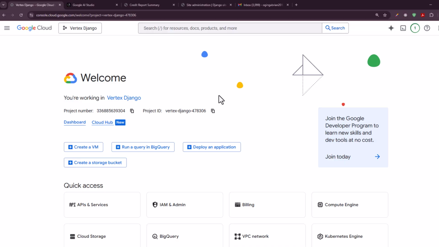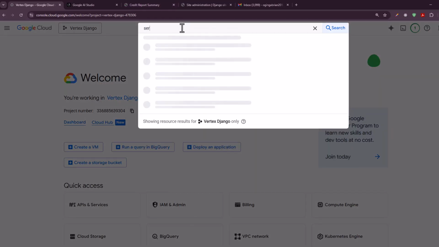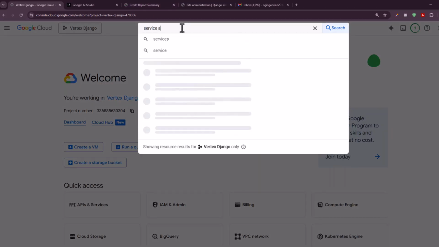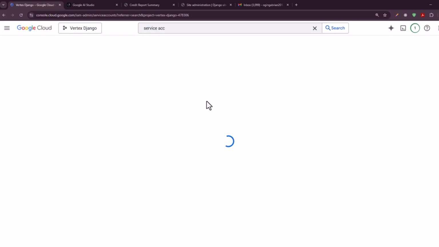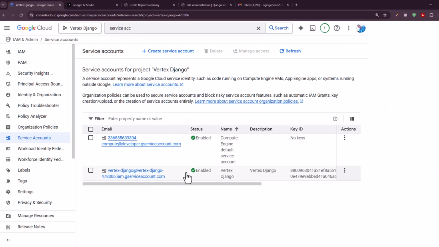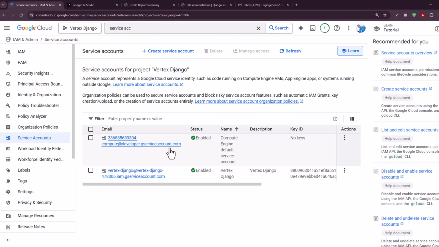So to be able to set up service accounts, you just head over to the search bar here. If you're not sure where it is, you can search for service accounts. So we have service accounts at the top. All right, and you'll be able to see a list of projects. Right now we have the first project that is the default project, so don't delete it. It's what powers your application to actually work. So just leave it as it is.